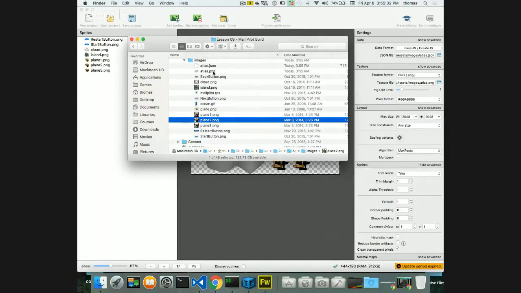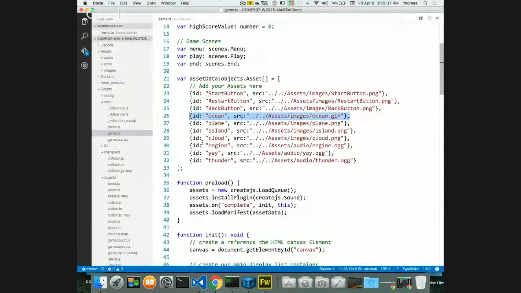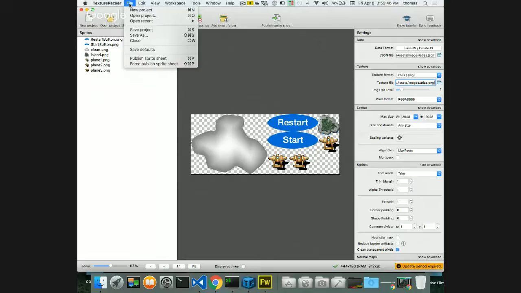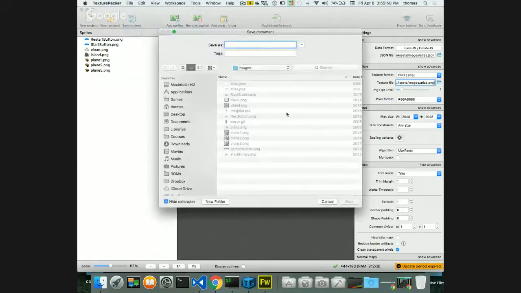I've got my atlas.png and my atlas.json file, and they're now part of my project. And if I look back on here, one more thing I should probably do is save my project as mailpilot.tps that you can load in your version of Texture Packer, so you can follow along with what I'm doing here. And again, you can download Texture Packer as a trial, and I highly recommend it.